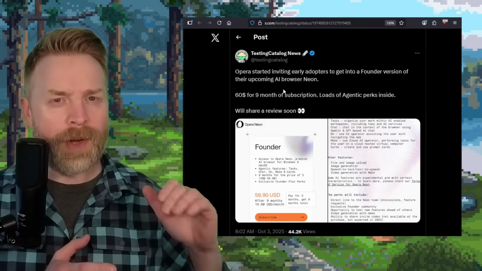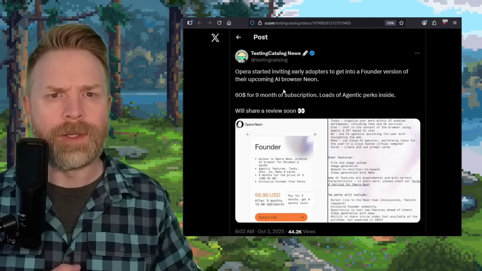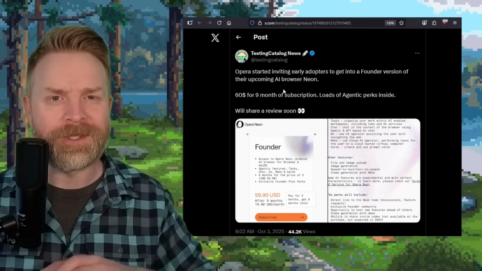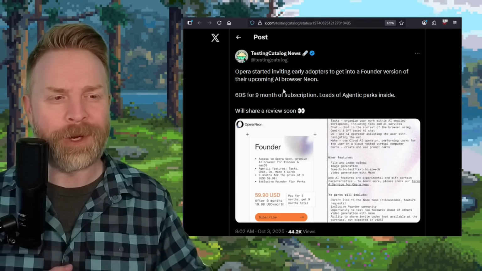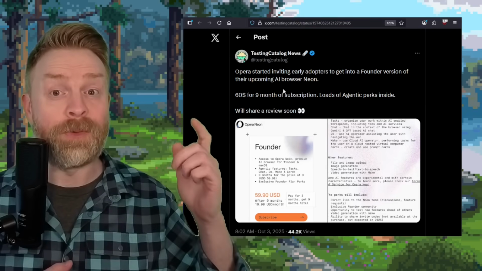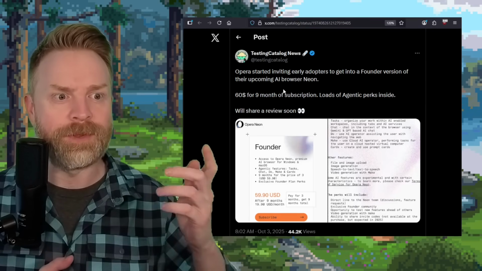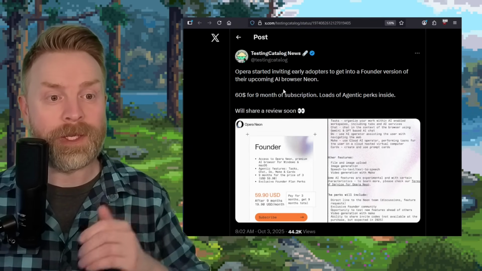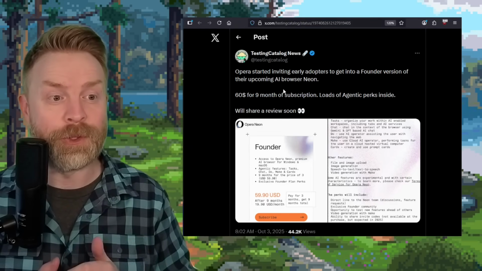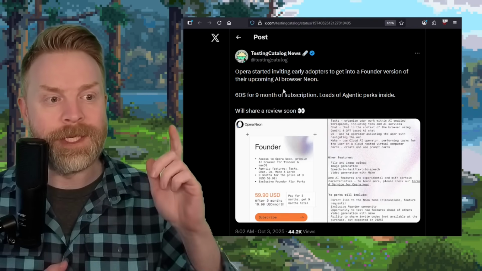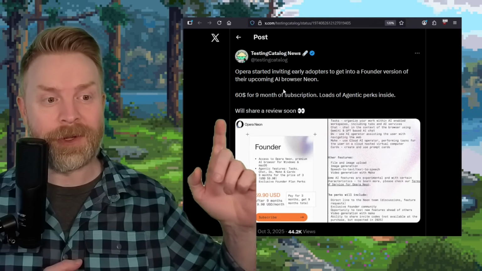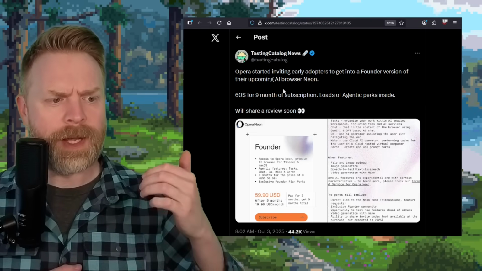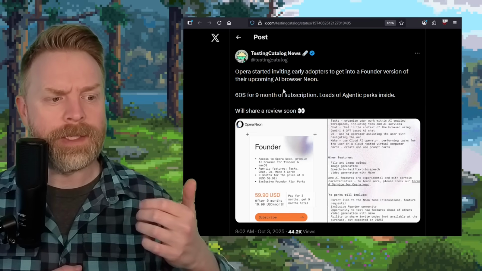Next up, we're shifting away from audio and talking about Opera. And, well, you may still think I'm talking about audio if you're not familiar with Opera Browser. Anyways, we're talking about Opera Browser, and I'm really curious as to the overall adoption number, the sales numbers for this stuff, because it's being reported that Opera has started inviting early adopters to get into a founder version of their upcoming AI browser, Neon, and it's $60 for 9 months of subscription. And then after 9 months, it bumps up to $19.90 per month.